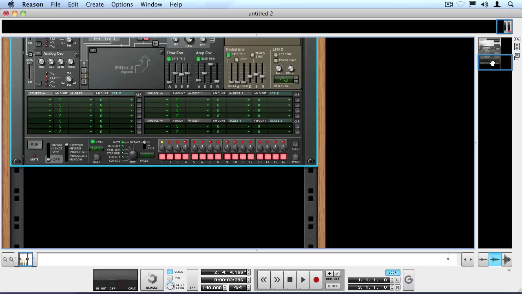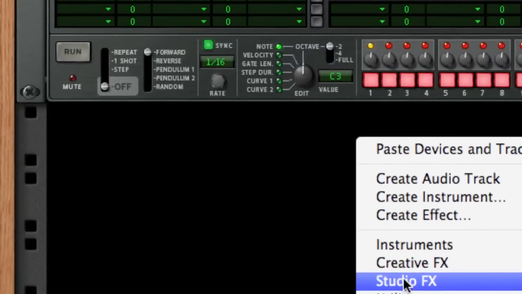Now let's start working with effects. The first thing this bass could use is some unison in order to fatten it up. About halfway wet is a good value.